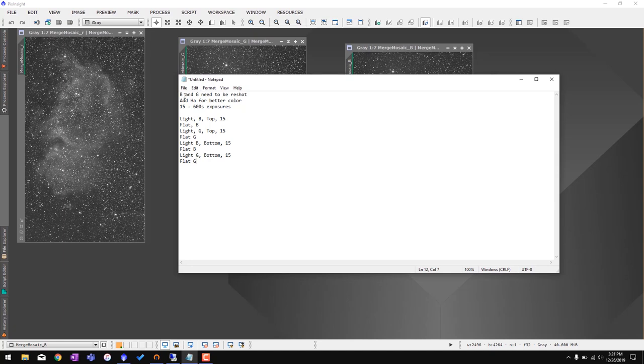So basically my B and G filters need to be reshot, and I also want to add H alpha for better color in the reds later on. I don't have enough time for this tonight though, because I'm limited with how much clear sky there will be. So I'm really going to prioritize the B and G filters because I can shoot hydrogen alpha any night I want. It doesn't need to be a moonless night like tonight.